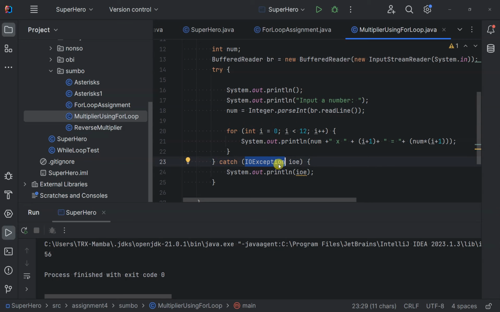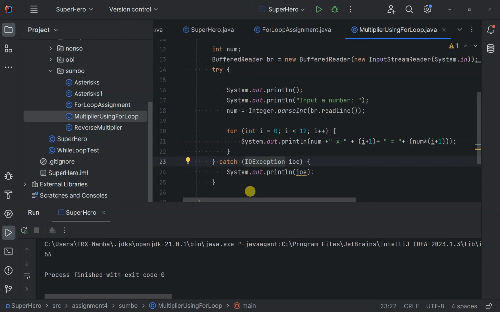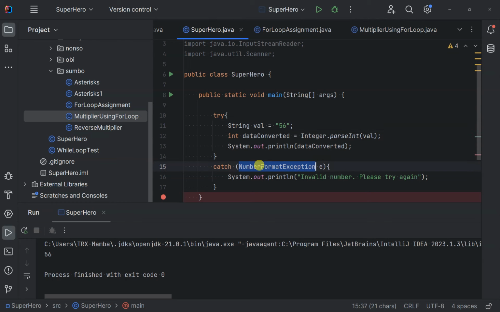There are different types of errors that are programmed in Java for you to catch or trap if they happen. One of them is this IO exception, and it will only be caught if a buffer reader IO exception occurs. If we copy this IO exception and put it inside, instead of this number format exception, it will not work, because the kind of error that would happen here is not an IO exception. The kind of problem that will happen here is called a number format exception.